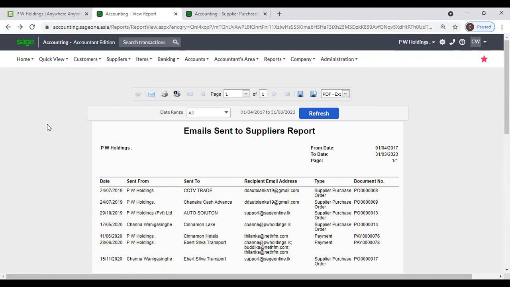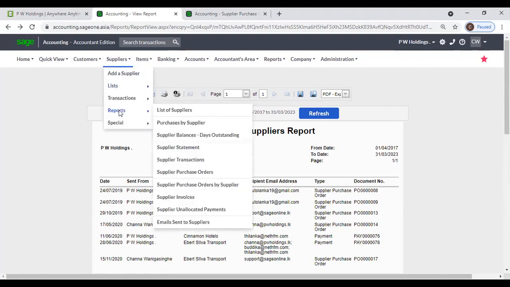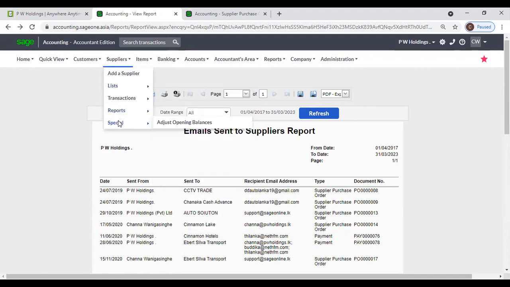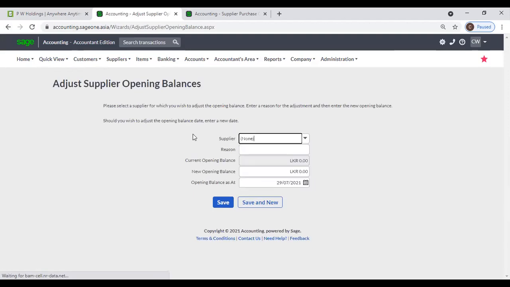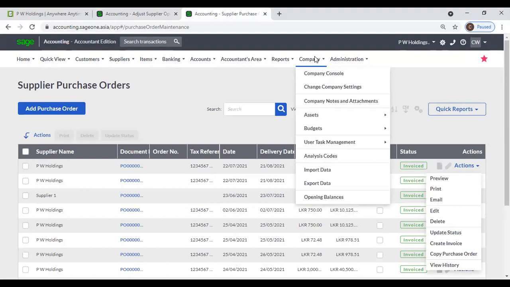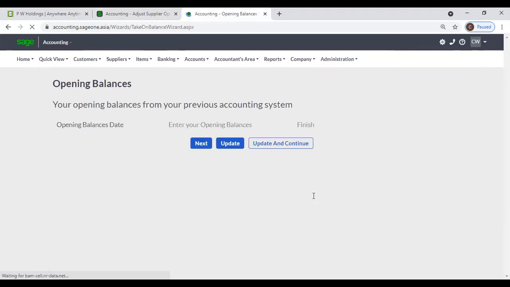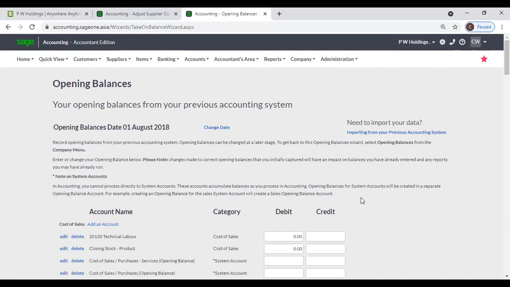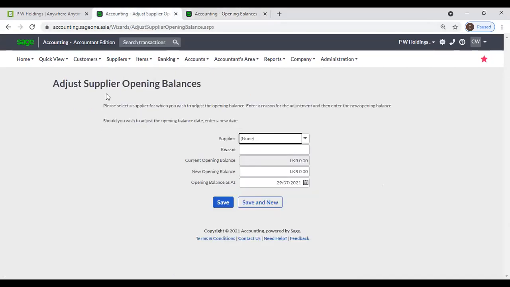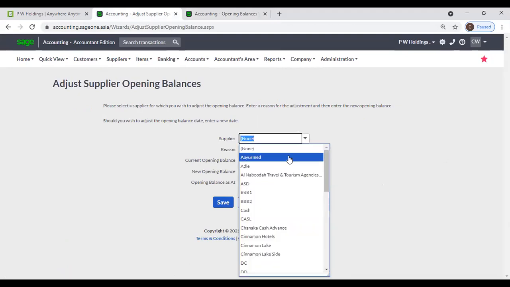Okay, now we have completed the supplier reports. Next, we will move to special. Now, from this special option, you can change your supplier opening balances. If you want to adjust your supplier opening balance, you can use this option. Now, when you are implementing the system, you can import or enter your supplier opening balances, but later you may find that the entered supplier opening balance is incorrect. In that case, you can use this option, adjust supplier opening balance, and you can select the supplier.